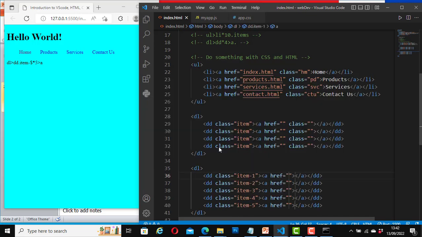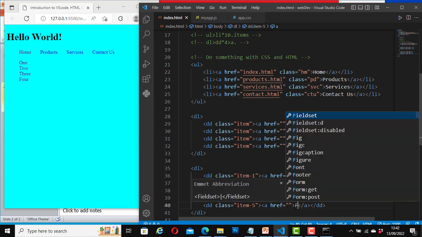I hit enter. You can see here this one has got numbers added to it. That'll be 1, 2, 3, 4, and 5.